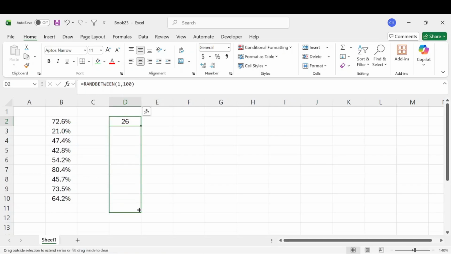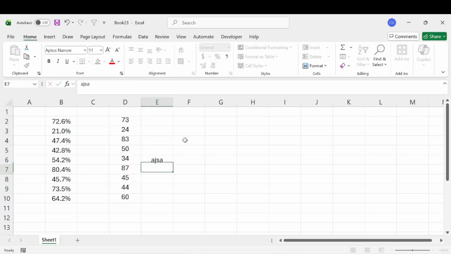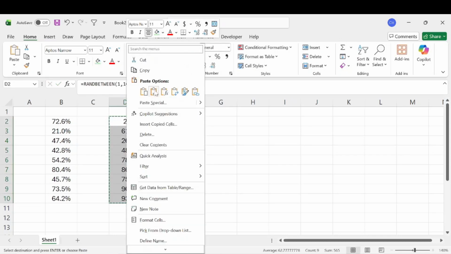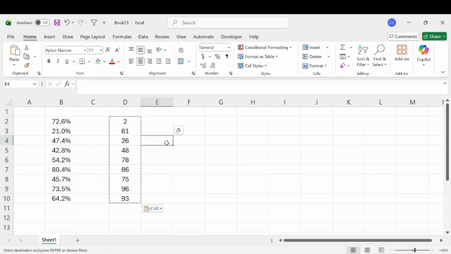And I can drag that down, and the same thing will happen. Again, if I type in any information, those will change. So what I can do is copy and paste as values. That way they won't change again.